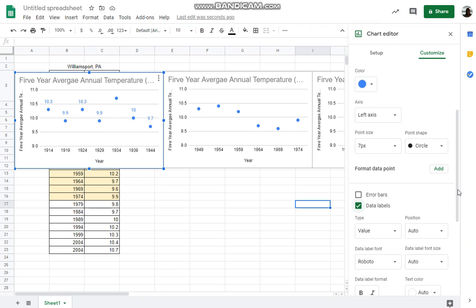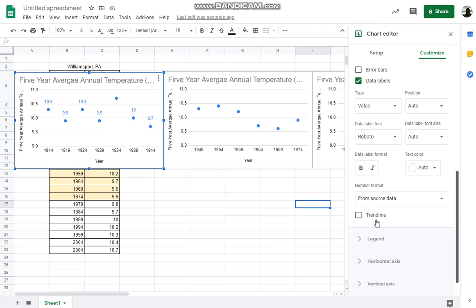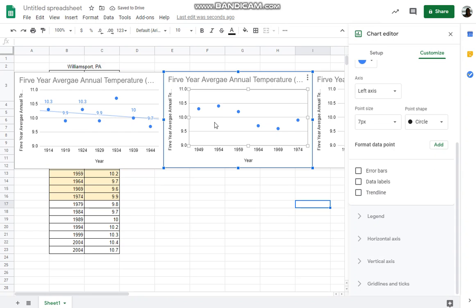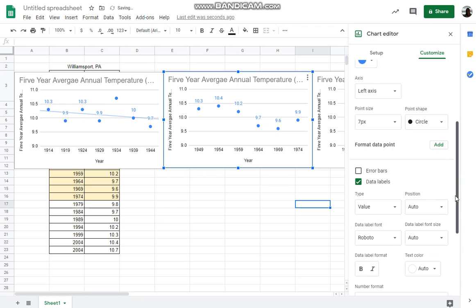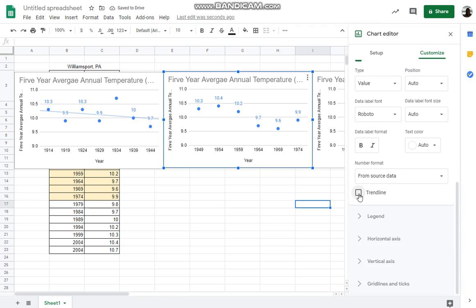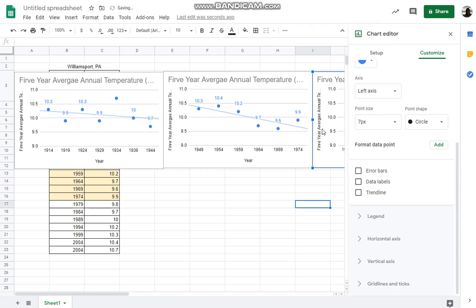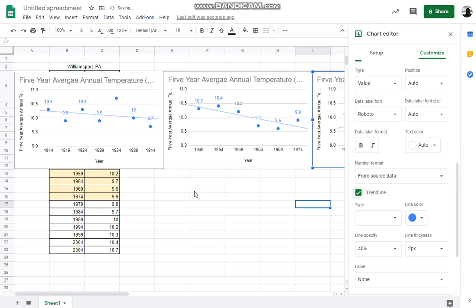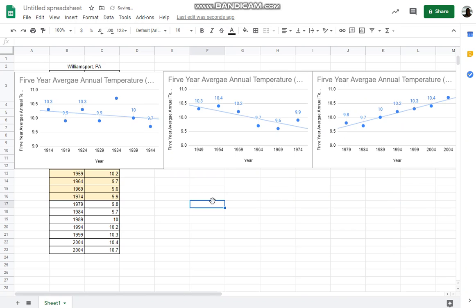And then we also need to set our trend line. Scroll down a little bit further. Now our trend line is present, and we'll do this for all 3 sets. So Customize, Data Labels, Trend Line, then your last set, Customize, Data Labels, and your trend line. These will show you your median at a glance, which is your median point on your sets of data.